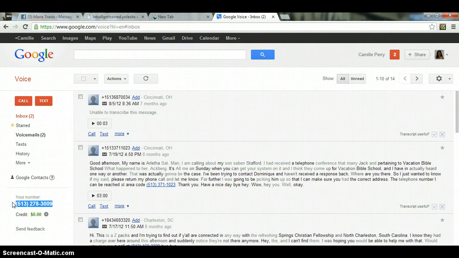So if you call your Google Voice number from the phone that you have your Google Voice connected to, it's going to take you to your mailbox system. You're going to put in your PIN code, whatever PIN code you set up, and then you're able to listen to your phone calls. You can call people back. You can make outgoing calls. You can really just explore it. So again, if you have a Google Voice number, you can call your Google Voice number from whatever number you have it connected to, and it will give you different options.